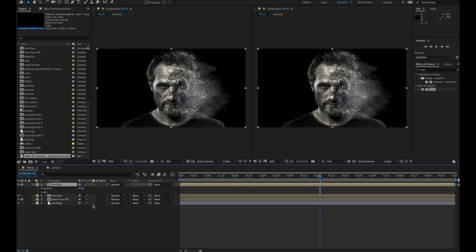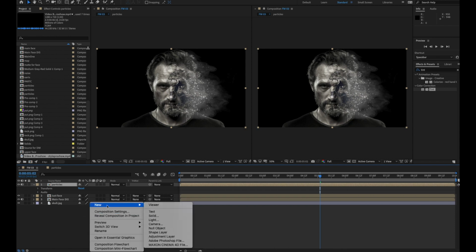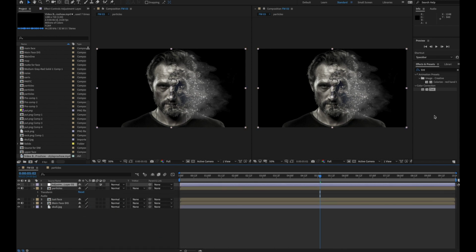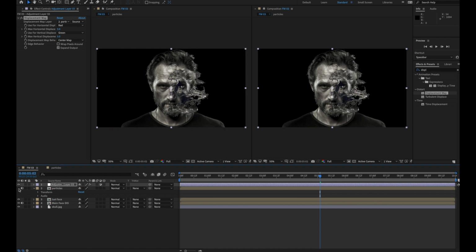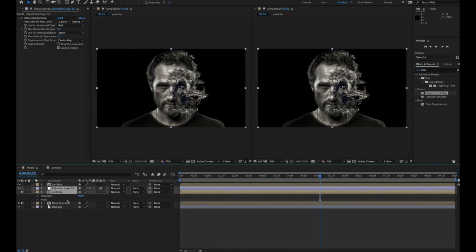Now obviously we need to do the same sort of thing, and that is new adjustment layer. The same effect, displacement map. Okay, and again, we'll do the same basic thing here on the source. We'll do particles, and let's just uncheck the actual visibility of the particles themselves, and we'll put both of these guys below the just face layer.